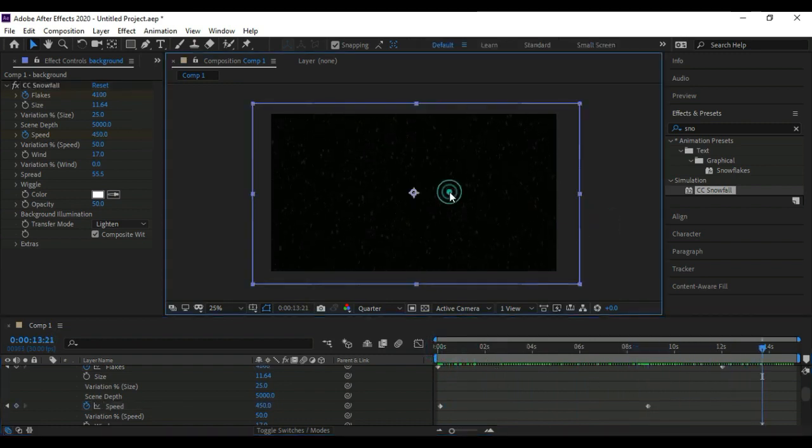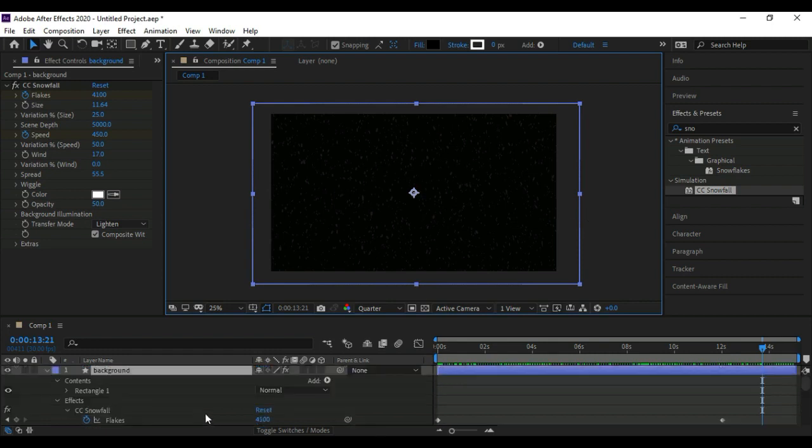Again, you can also add this snowfall effect to any background you are animating. It is not mandatory that you have to create a solid. You can put this over the background to create a snowfall effect.